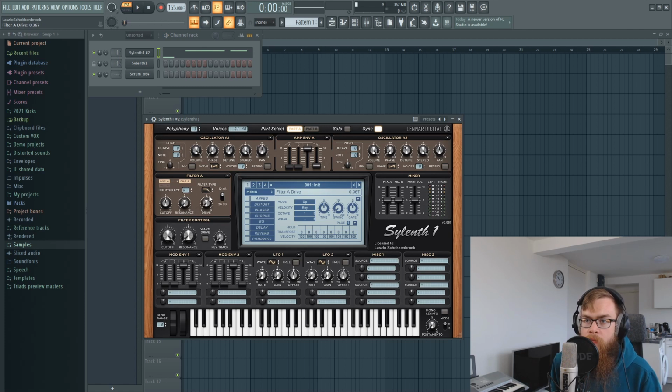And I like to open up the drive a little bit, so we have a little bit of gain with this filter. It's making it a little bit louder, but it's also making it a little bit more dirty, just a tiny bit. And then we're going to open up this resonance.